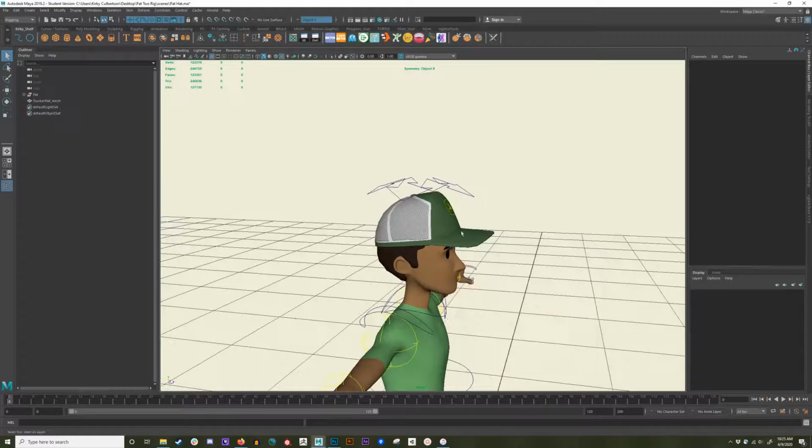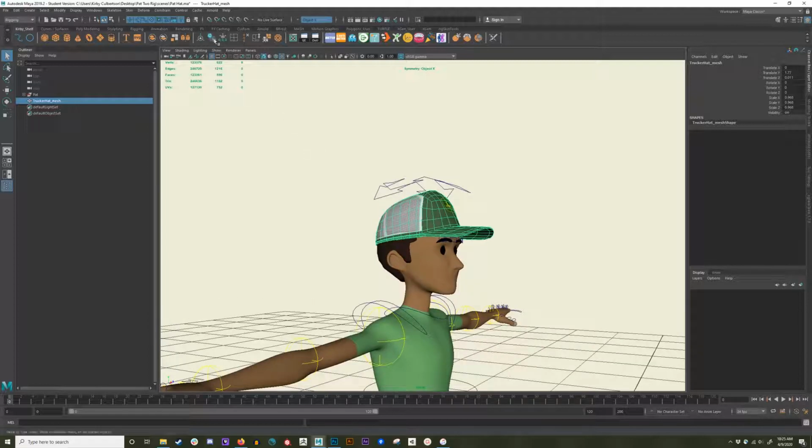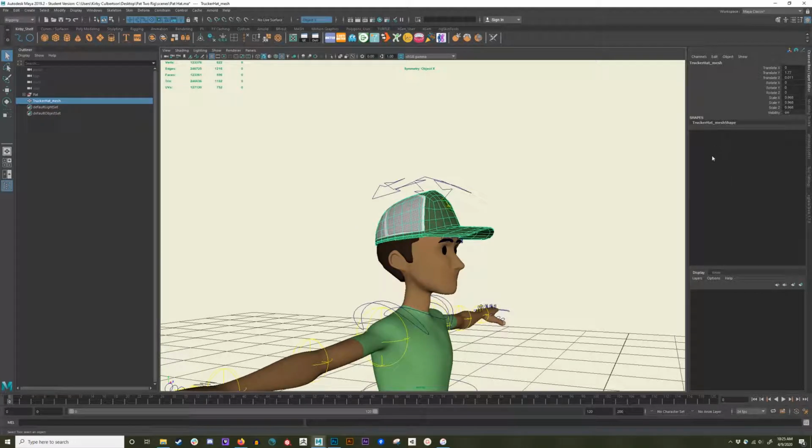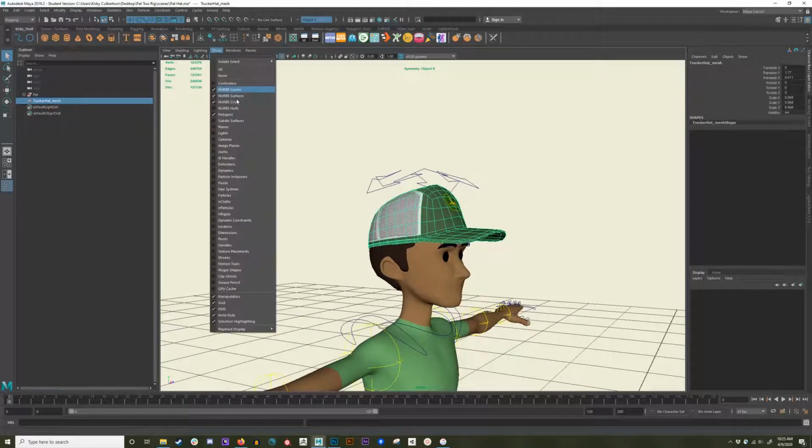So now that I have my hat where I would like it to be, I can make sure to freeze transformations first, which is here. It's this little watch with an X on the poly modeling. It's located there. Or you can go to Edit, Delete by Type, History. Once you do that, there should be no more inputs over here in the shape, and you are ready to add a parent constraint.